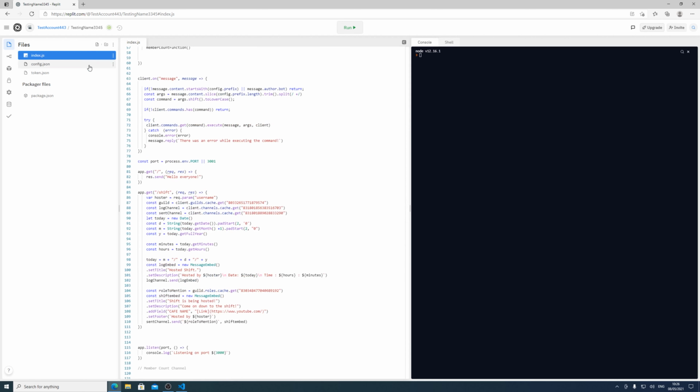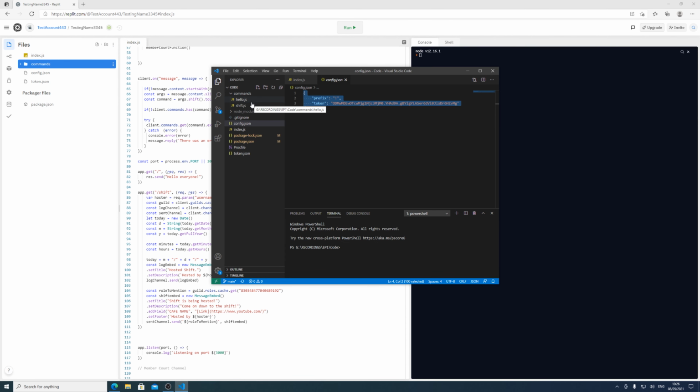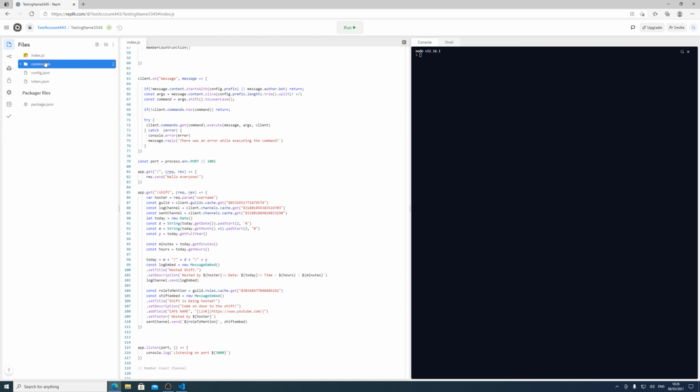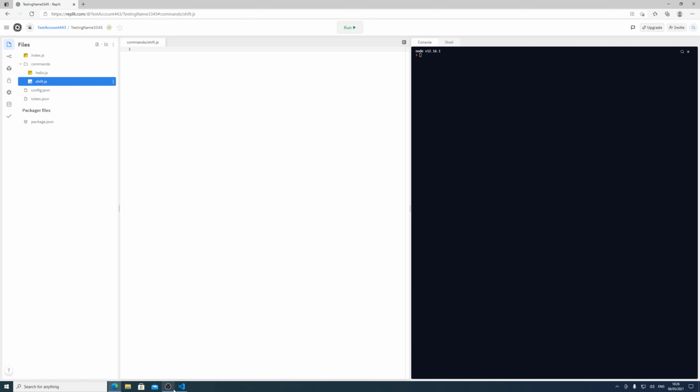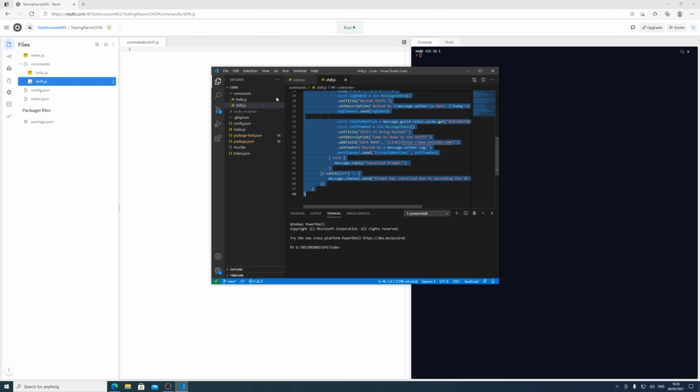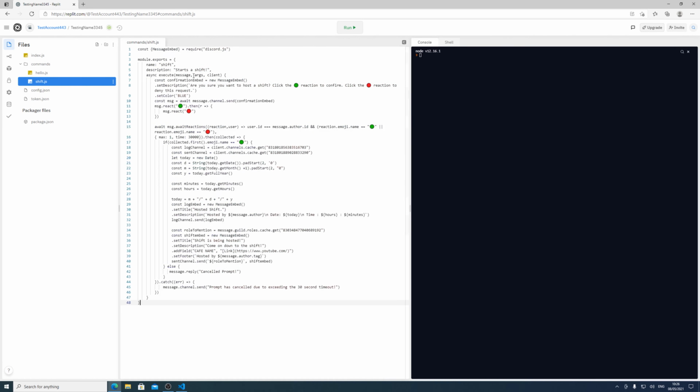And next we need to create a folder. So this is going to be commands. And we're just going to do our commands. So hello.js. And when we click on our folder, we can add a file, hello.js, and we can also add a shift.js or a host.js or whatever you want to call the file. This is our shift one, and that'll be all good.